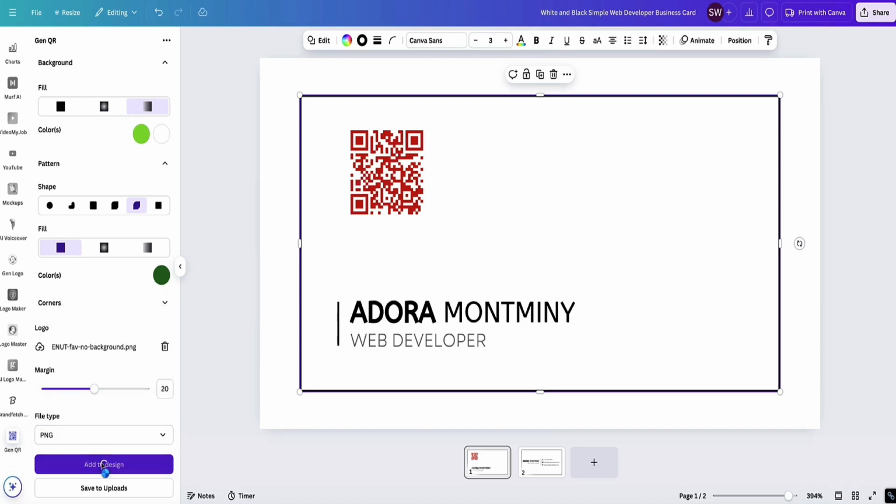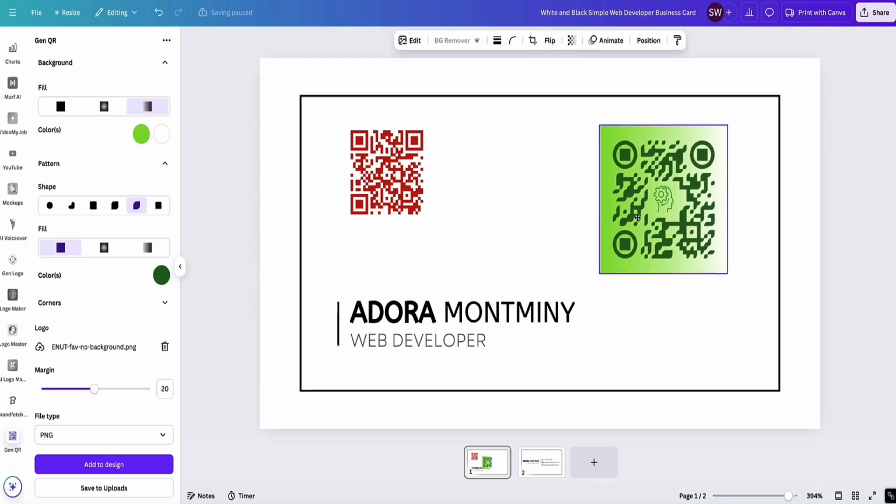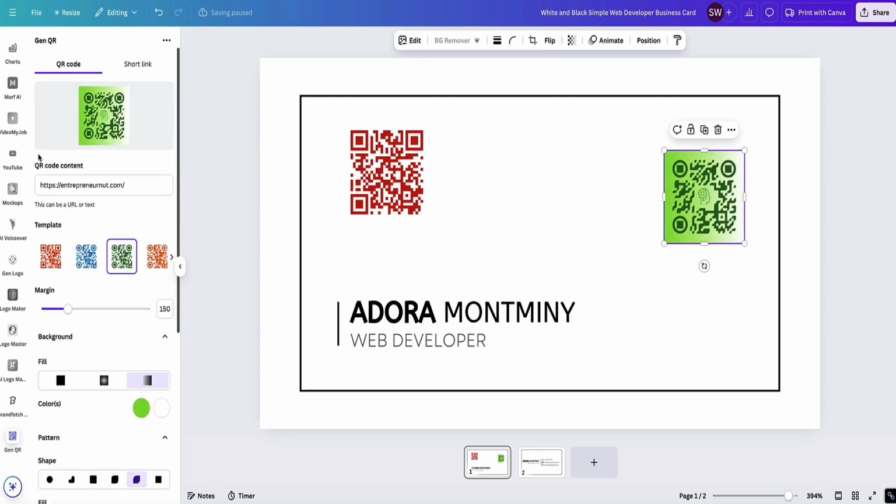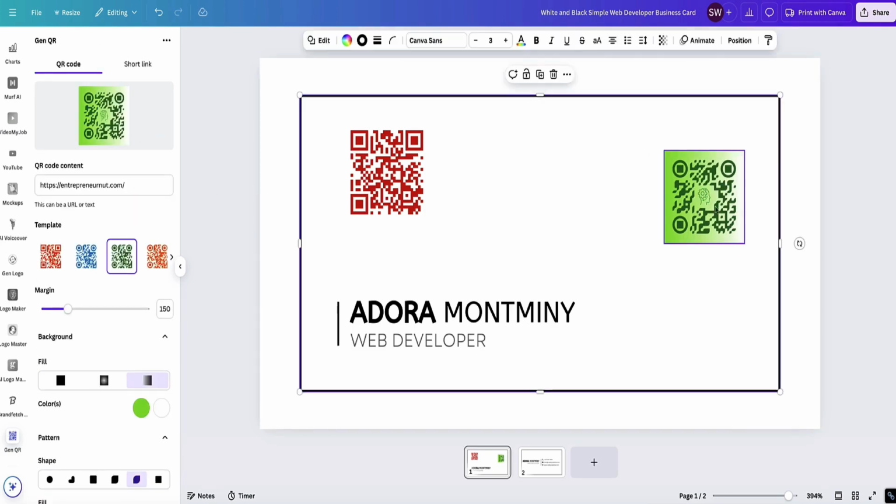If I click add design, it's instantly going to pull that into our business card template, and then I can position it where I want. And again, as I've already added the link, this QR code is live and ready to go. Once someone scans this, it's going to instantly take them to my website.